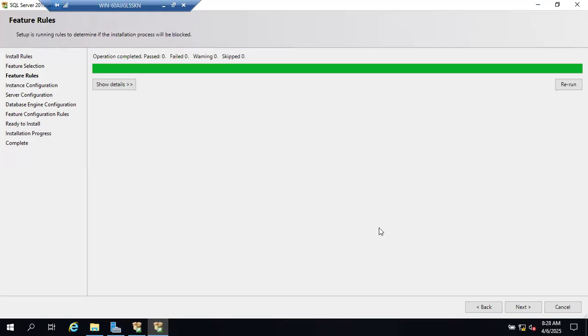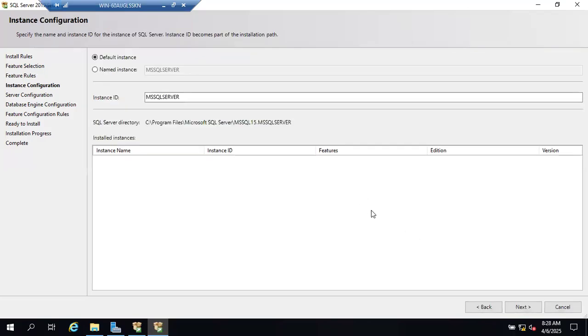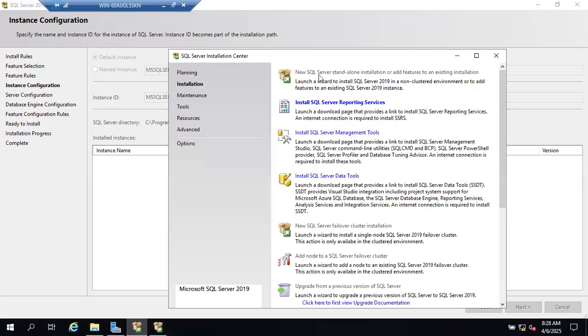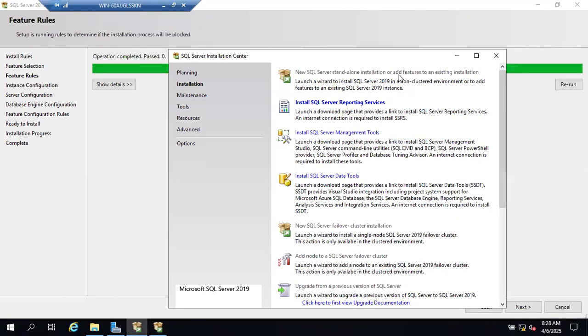Oh, I don't want this feature. Can I install it? Is there an upgradation activity we have to do? In the installation center, it was showing add feature or standalone installation, right, sir? So if you run the setup again, very good. If you see here, that is the meaning of the big option: New SQL Server standalone installation or add features to the existing installation.